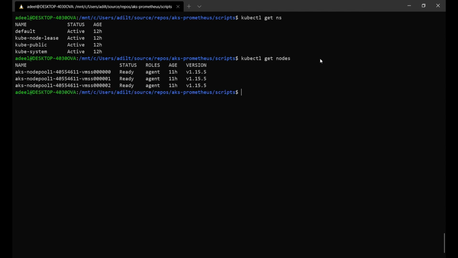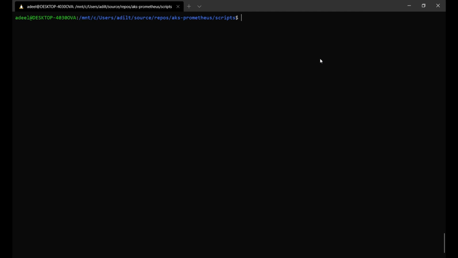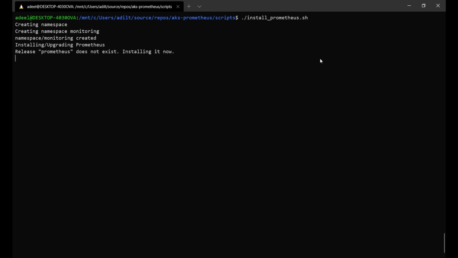So it's a 3-node worker cluster with Kubernetes 1.15.5, the latest that is available as of today on AKS. Let's go and install Prometheus there. It's running. It doesn't find any namespace, so it creates the monitoring namespace, and it didn't find any release called Prometheus, so it is installing it. It's amazing the amount of things that this helps us do.